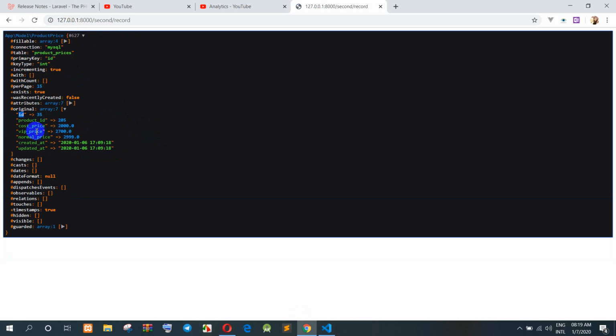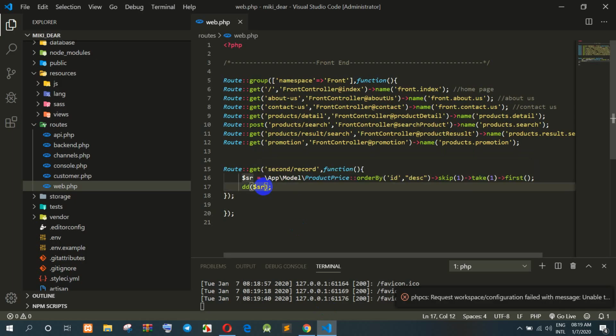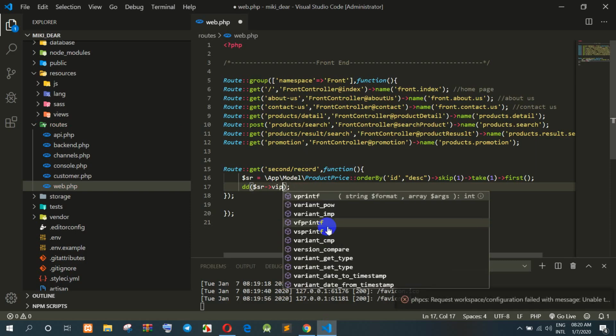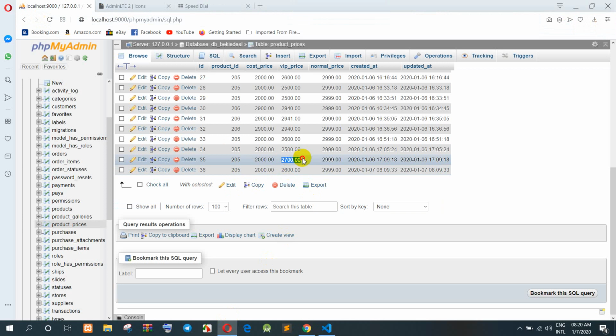So I read the product ID. We can read it like this, product ID, and we want to read the price, and we read the price like this. And this is the second last record price, 2700.